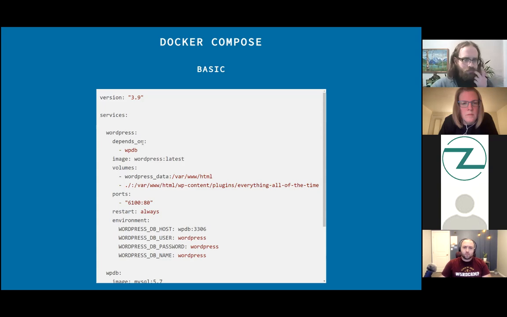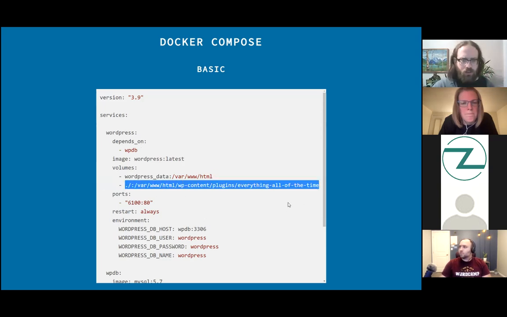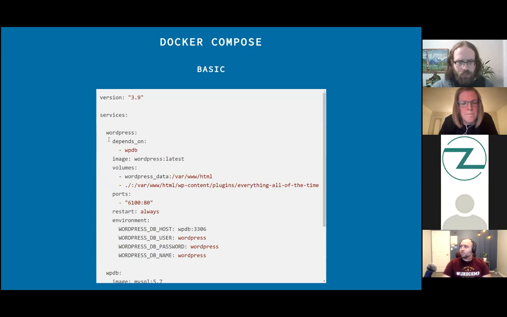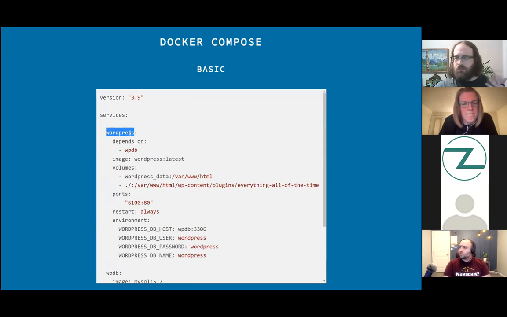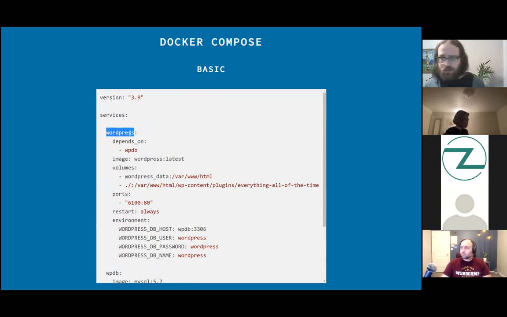This is a Docker Compose file for WordPress. It's designed to work with that plugin there. Basically, this one has two services. One is WordPress, so it just pulls in the latest version of WordPress, and you don't have to think about PHP and PHP extensions and all that stuff. It's just configured as part of the open source project.